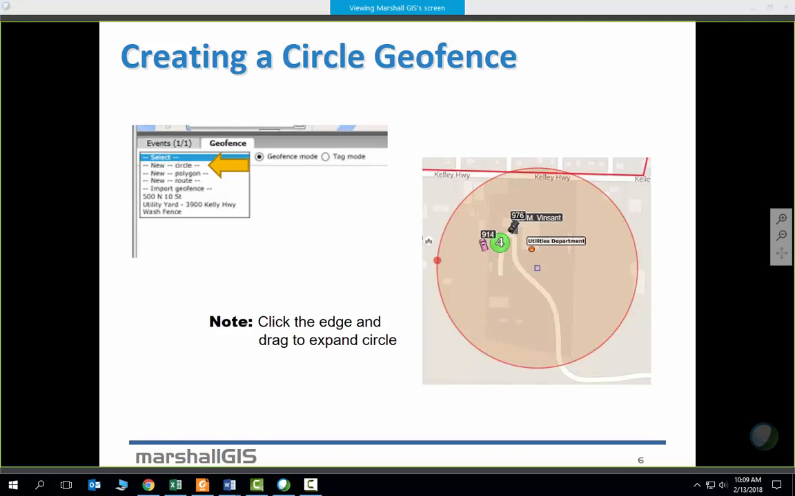So to start out with, if you have a boundary, we can do that together, and we can export it to KML and then import it, and it shouldn't have a problem with doing that.